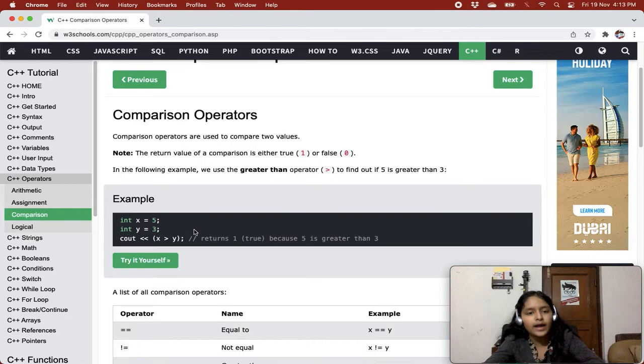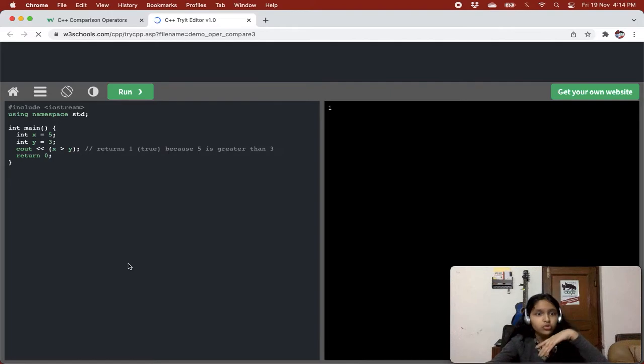First variable's value is 5, second variable's value is 3. Then we are saying cout x greater than y. So this is the greater than operator. So let's see, is 5 greater than 3? True. So it would get 1, because 1 is equal to true and 0 is equal to false.